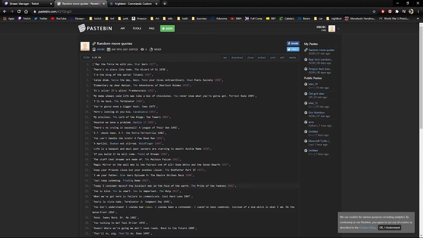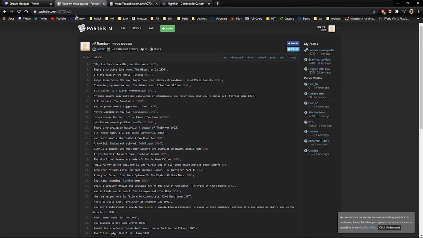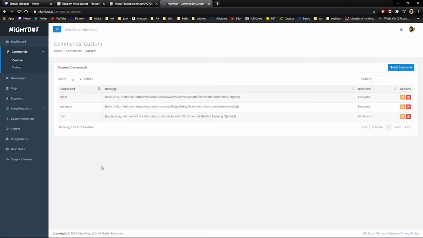After we save it, it'll bring us to this page here where we'll have our website. You can pull up raw if you'd like to enter the whole URL. It'll give you the full URL to use, but we're just going to use this one for now. We're going to go to our Nightbot and add a command.